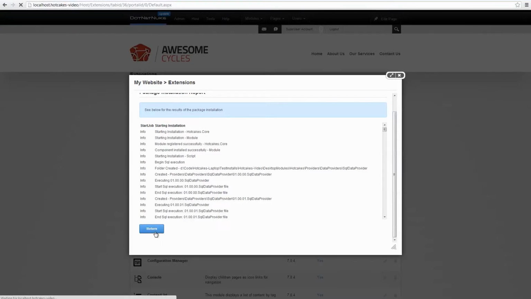Once I return back to the website, there's going to be a new link within the admin menu. And that's going to take us right to the Hotcakes administration. So this is just restarting, getting through there after installing the module. So give that just a second.